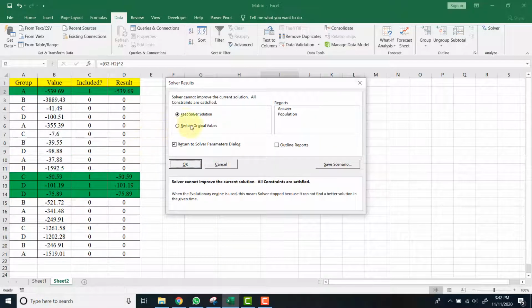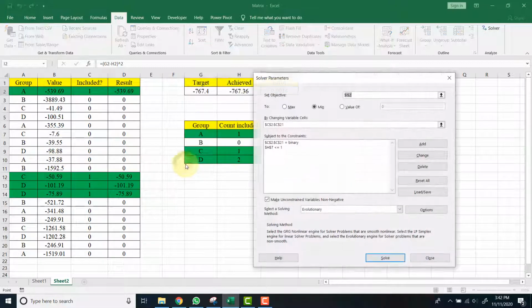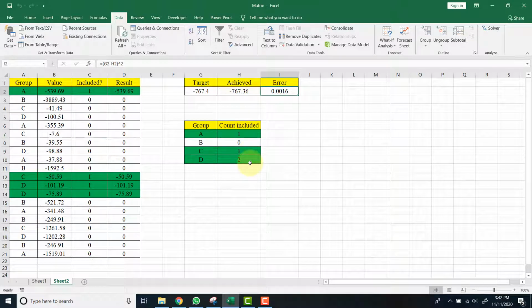Okay, so Excel came up with a solution, this one plus this one. Now we can see that it tries to find an approximately close match, and it came up with this solution, 767.36 achieved, and it includes at least one A. So this is our constraint, that it needs to include at least one value from group A.